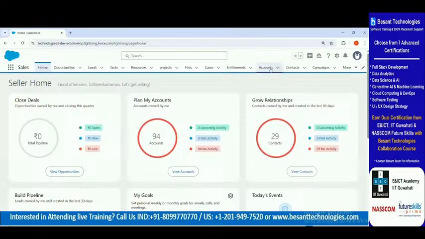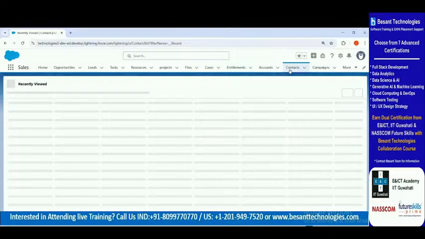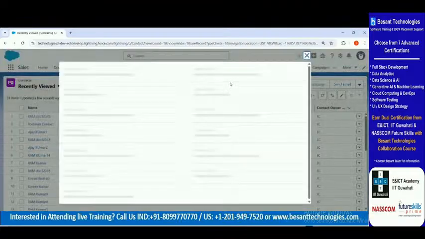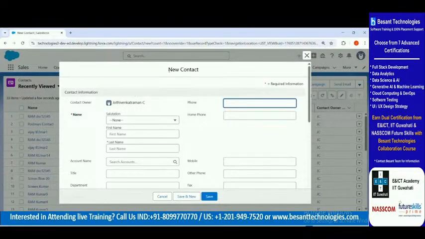So likewise, I'm just opening the Contact object. Not Account, I'm just opening the Contact object. Inside that Contact object, these are the previous records which I have created. Now, here you can see the New option, the New button. If I select the New button, this is the contact, this is the object. These are the fields. Account name is a field, title is a field, department is a field, phone number is a field. So I'm just going to enter the field values.